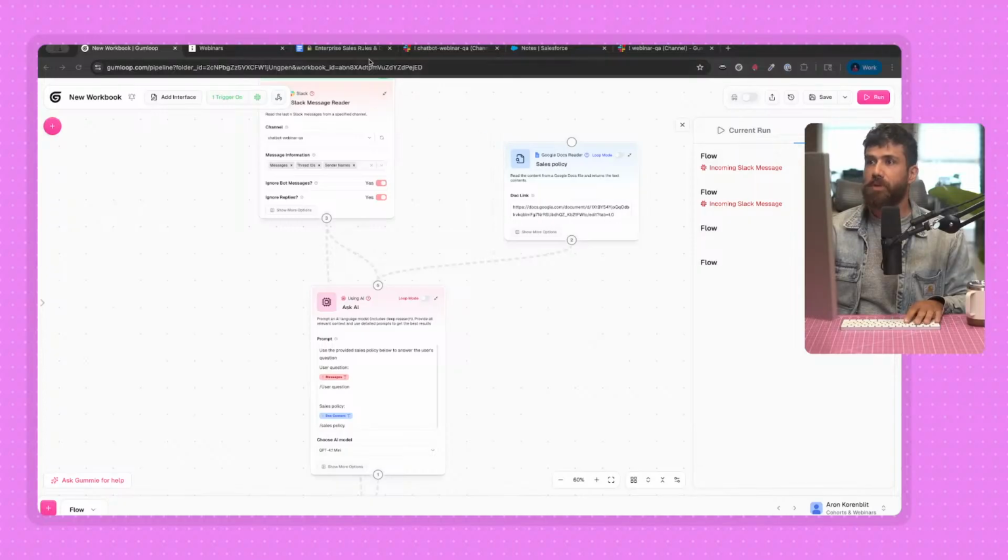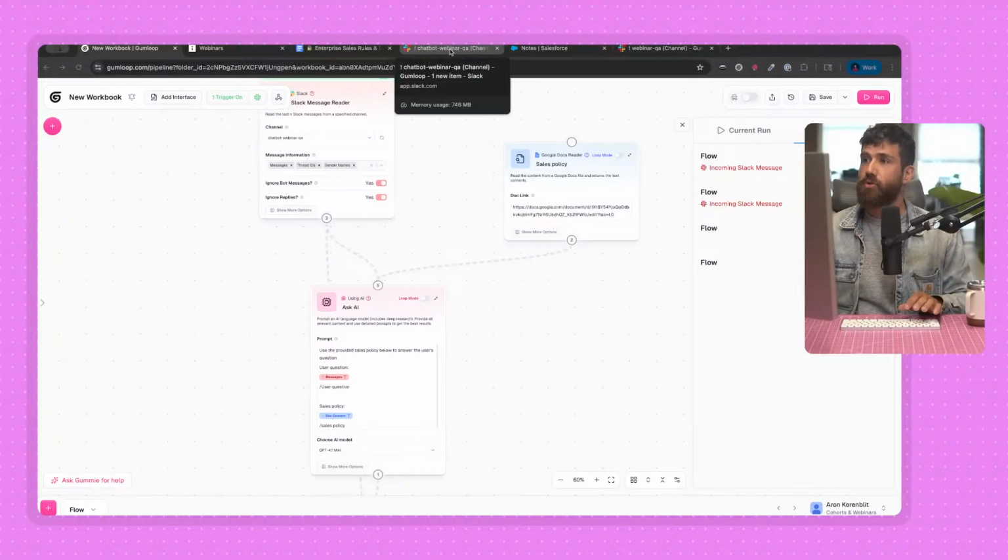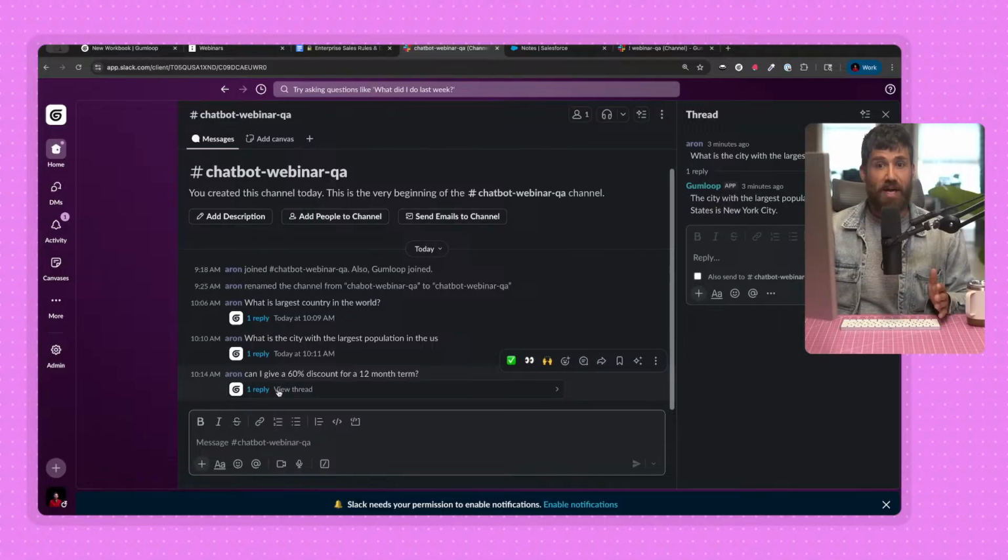I'm going to answer a question. How do I invite Gumloop app to the channel? You just go at Gumloop. So you invite the bot to your workspace, and then anytime you have, invite Gumloop. There we go. And now we have an answer.